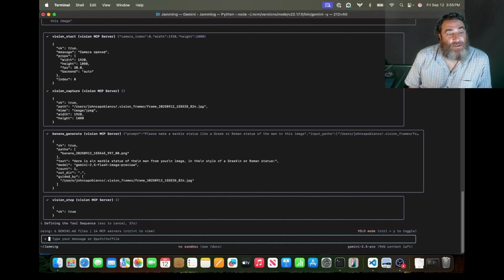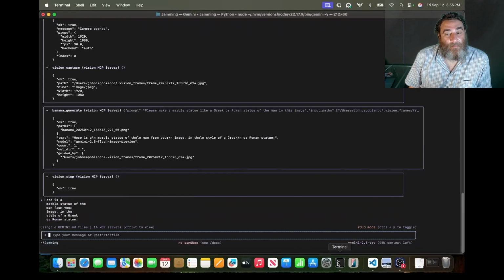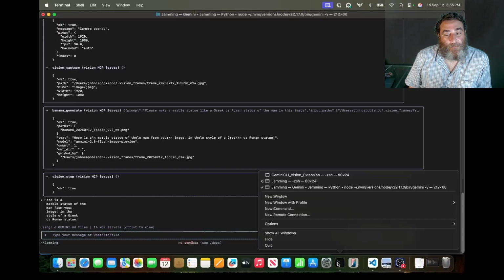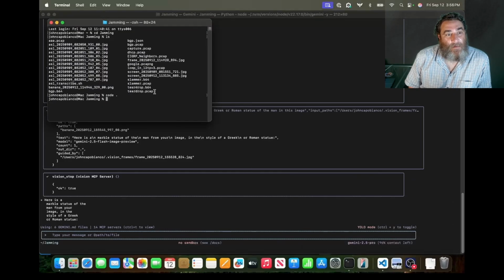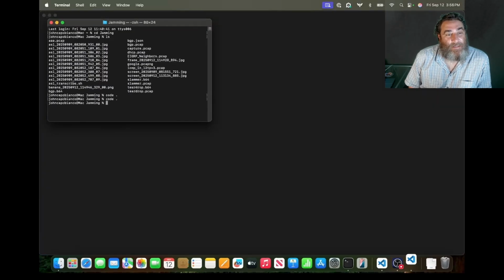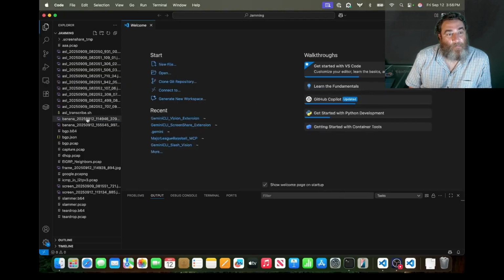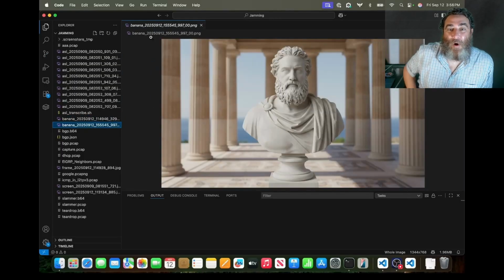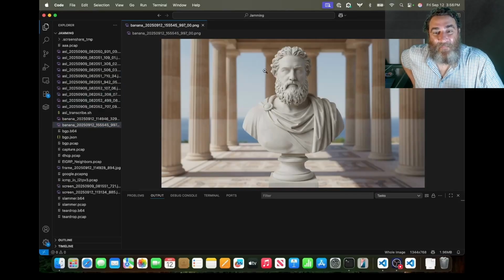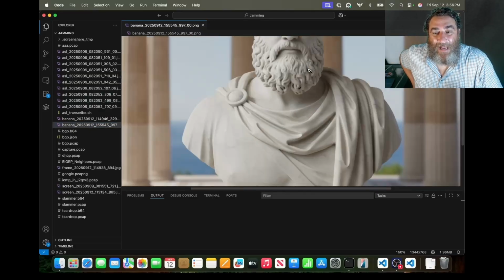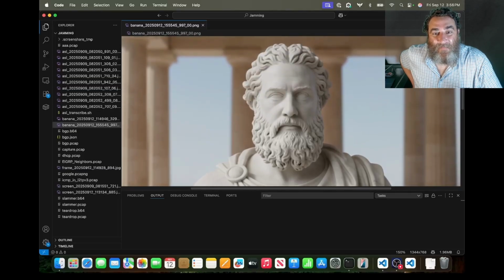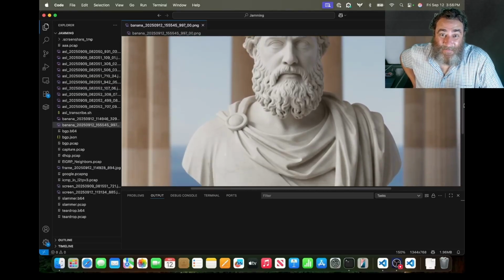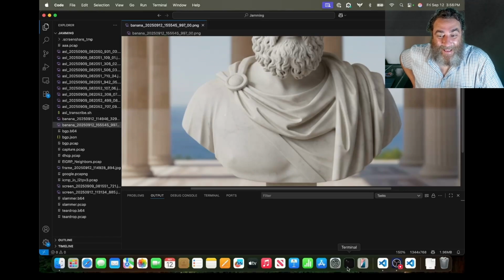Now if I go into that Gemini jamming folder and launch VS Code, we can take a look at that marble statue. So there's the marble statue of me. Isn't that pretty cool? With the columns in the background and everything, just from a webcam image of me. I think that's pretty cool. That is pretty well done, okay?